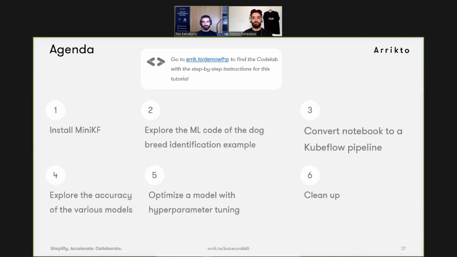Thank you, Stefano. To follow the tutorial, please go to this link to find the corresponding codelab that contains the step-by-step instructions. This is the agenda of the tutorial. We will install MiniKF, then we will get some already cooked machine learning code, explore it, convert it to a Kubeflow pipeline, and then perform hyperparameter tuning on a specific model.